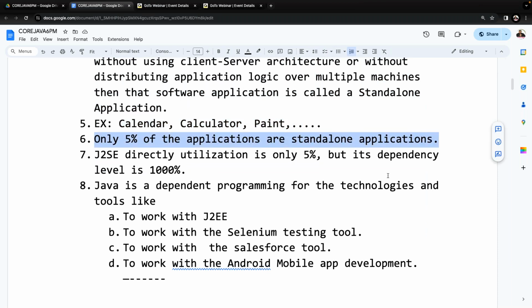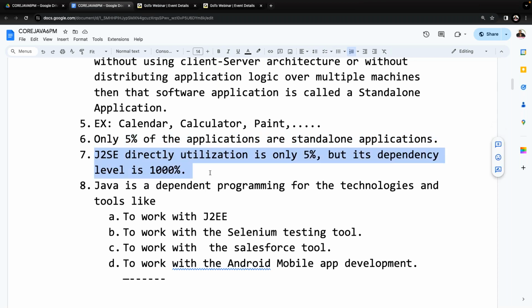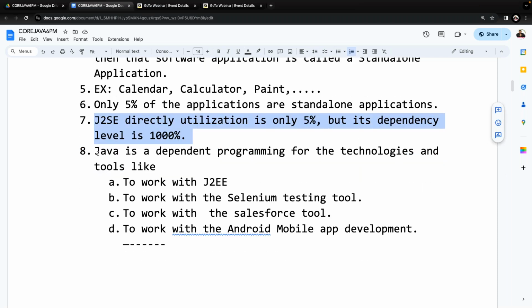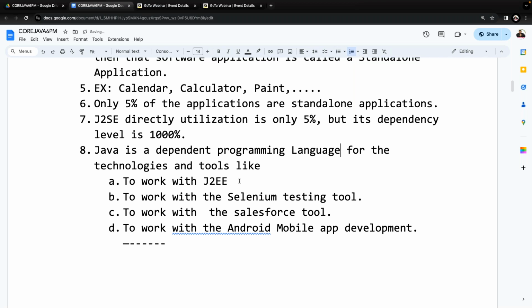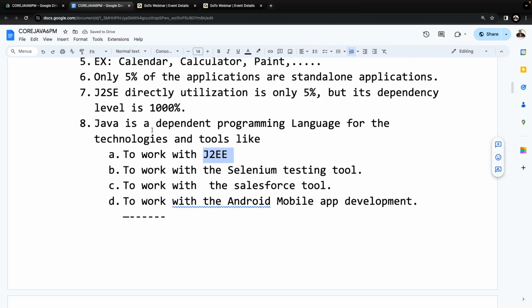How many applications are standalone applications outside? Only 5% of the applications are standalone applications. J2SE direct utilization is only 5%, but its dependency level is 1000%. Java is a dependent programming language for technologies and tools like what? To work with J2EE, J2SE is required. To work with the Selenium testing tool, we need J2SE. To work with Salesforce, we require J2SE.